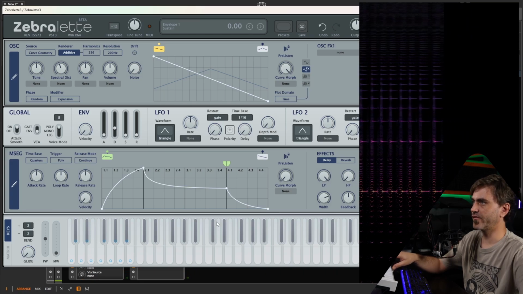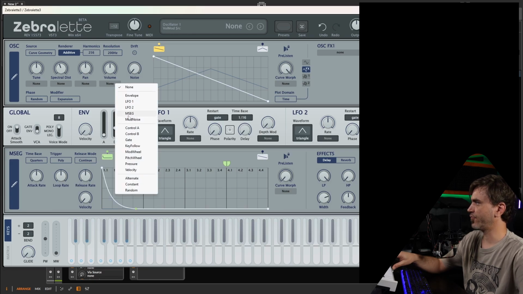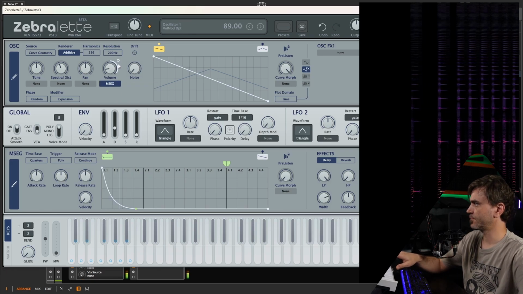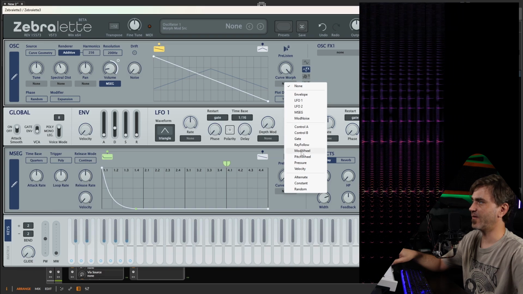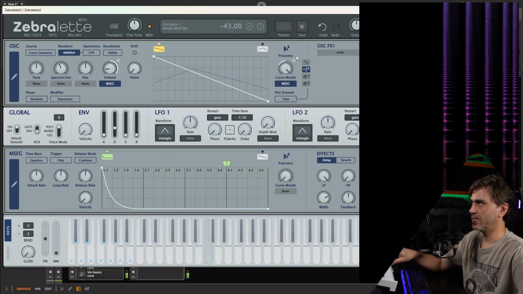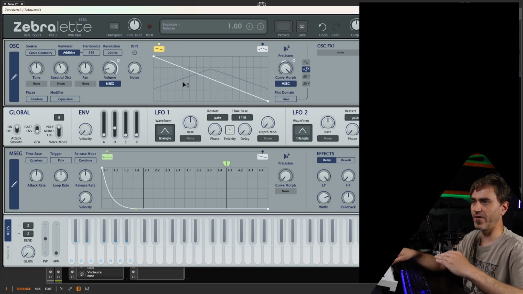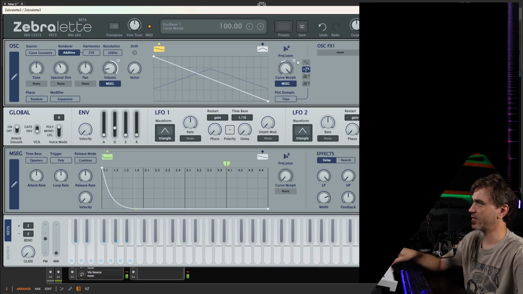What I like to do is also set up an extra envelope here on the MSEG just to give us a little bit more volume control. And we can actually apply that MSEG to this curve morph as well. What that allows us to do is add a little bit more of that saw wave harmonics just at the beginning of the transient.